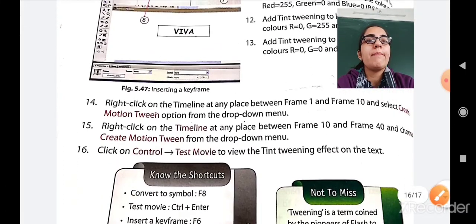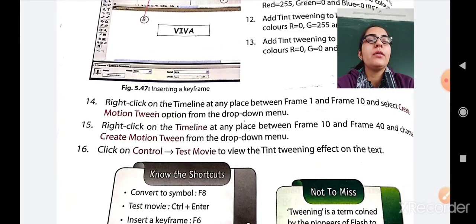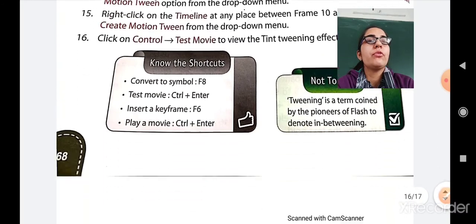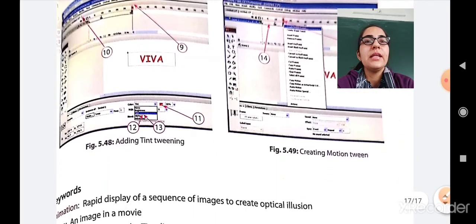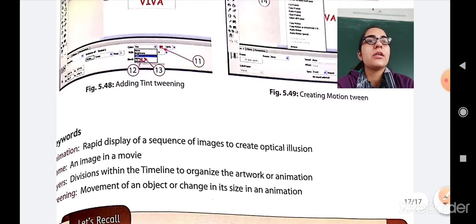Right click on the timeline at any place between frame 1 to 10 and select create motion tween option from the drop down menu. Right click on the timeline at any place between frame 10 and 40 and choose create motion tween from the drop down menu. Click on control, test movie to view the tint tweening effect on your text. And you will see that in the beginning the color of the Viva text will be red, then in between it becomes green, and at last it will become blue.